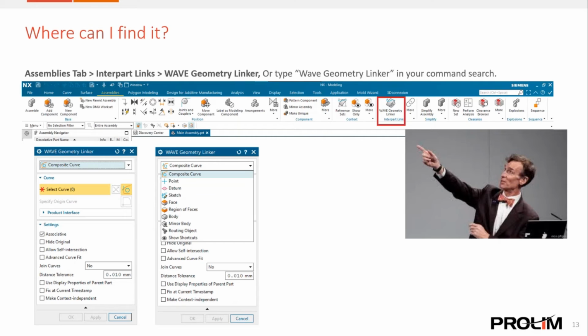In this case, I have composite curves, and each of the different functions in this dropdown will then have its own set of settings, where you can turn off associativity or turn it on. You can make things context independent, which will then allow you to move things around while still maintaining that associativity. You can really do a lot of things. You may also see that we've got mirror body and routing object. Both of those are very useful, especially when you're doing some electrical CAD, or mirror body if you're trying to balance something out, but you want it mirrored on a certain plane.